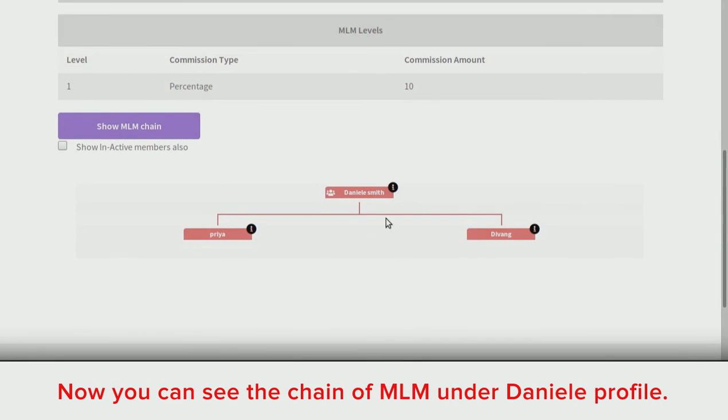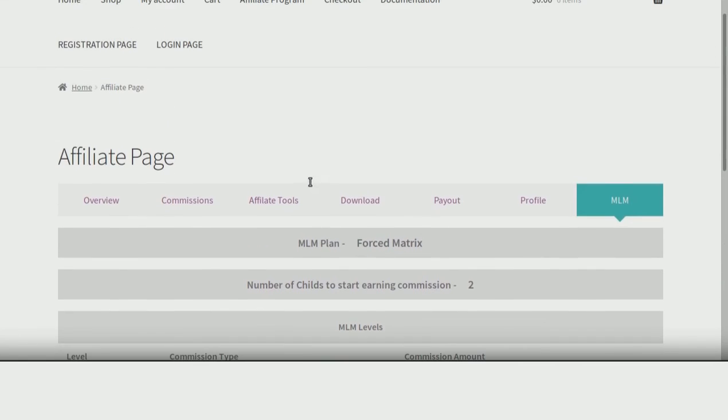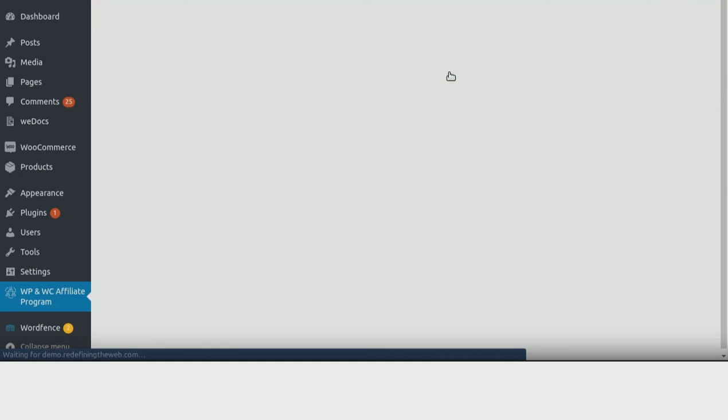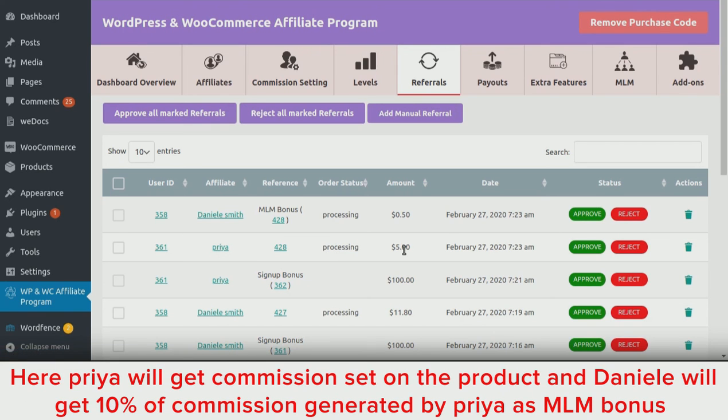Now you can see the chain of MLM under Danielle's profile. Here Priya will get the commission set on the product, and Danielle will get 10% of the commission generated by Priya as MLM bonus.